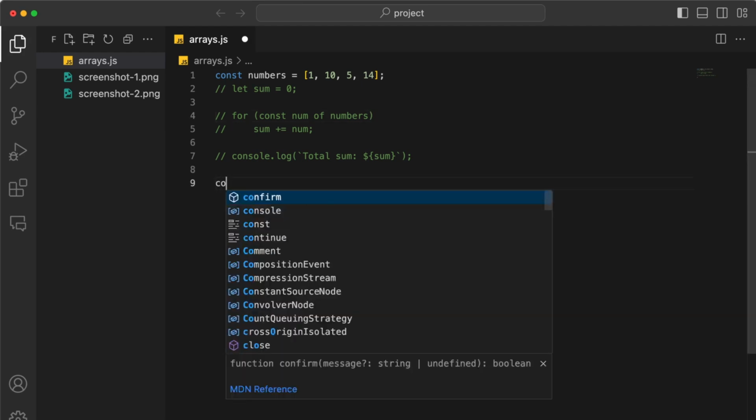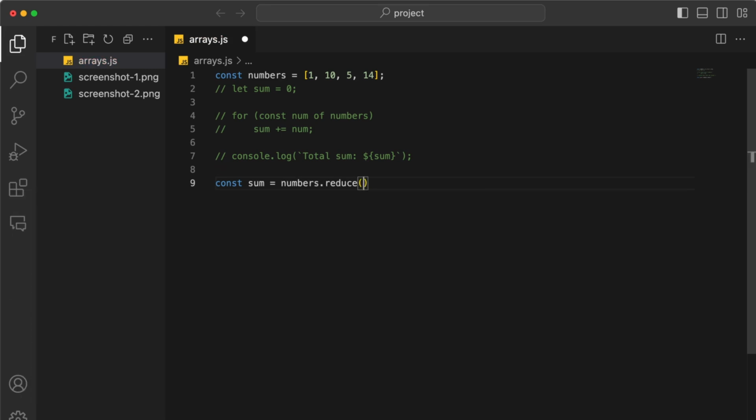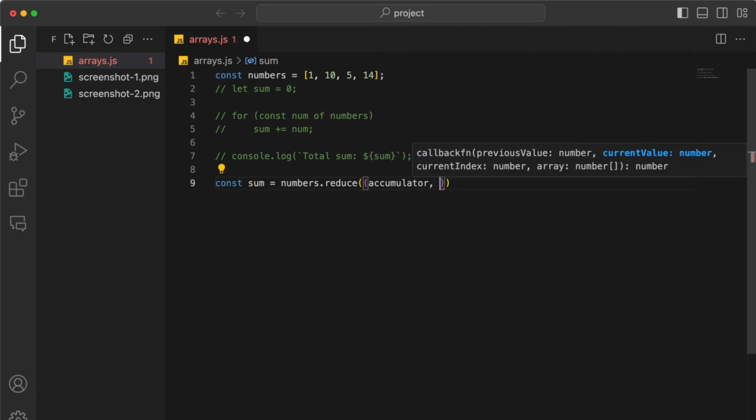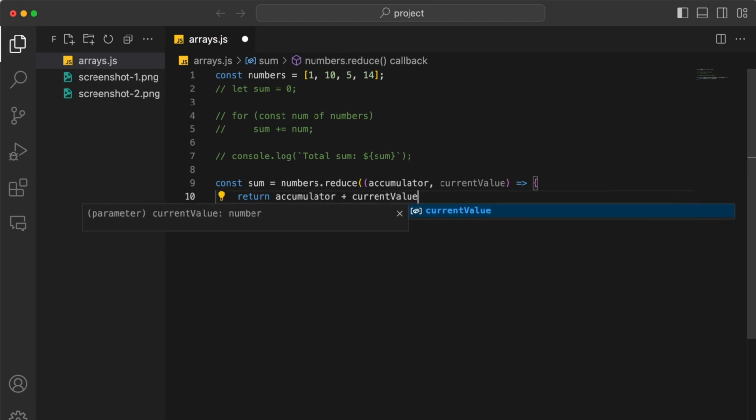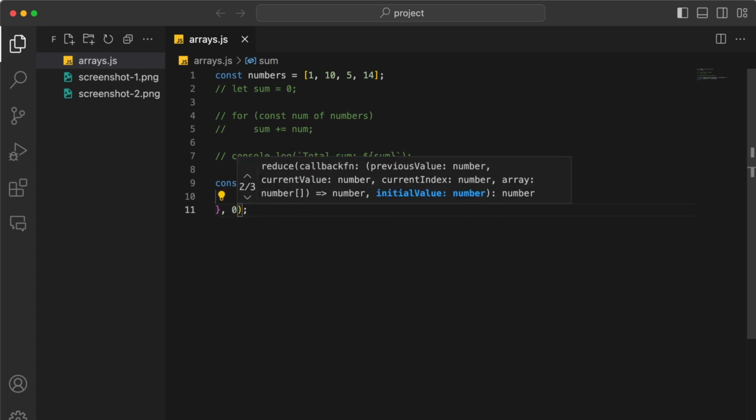So on a new line, I'll say const sum is assigned to numbers.reduce, then specify two parameters, the accumulator and the current value. Using the arrow function syntax, then I will return the accumulator plus the current value. So the first argument that we specify for the reduce method is this callback function. It also accepts a second optional argument, which is the initial value of the accumulator. So I'll set that to be 0 as the initial starting value.